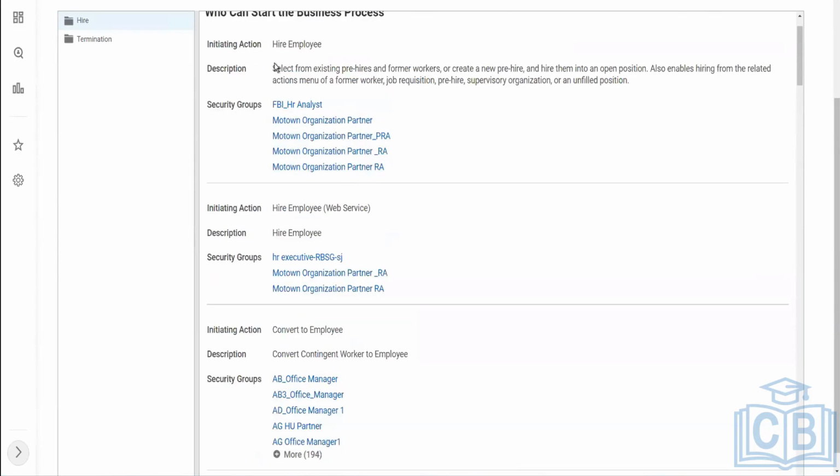Let's look at the first hire employee. There is a description which says it selects from existing pre-hires and former workers or creates a new pre-hire and hires them into an open position. This is this particular task, hire employee.